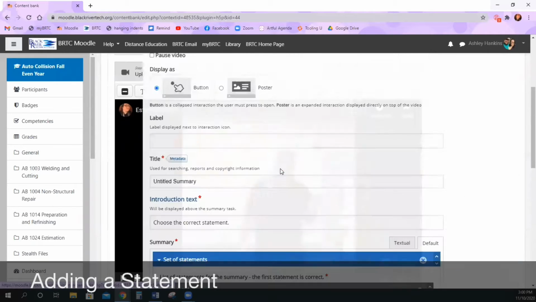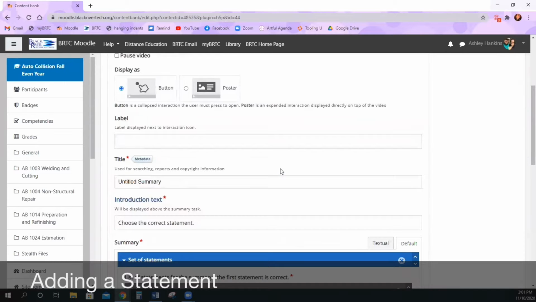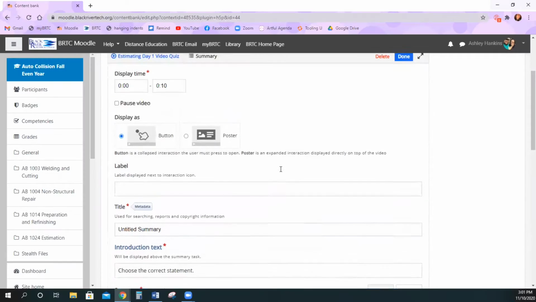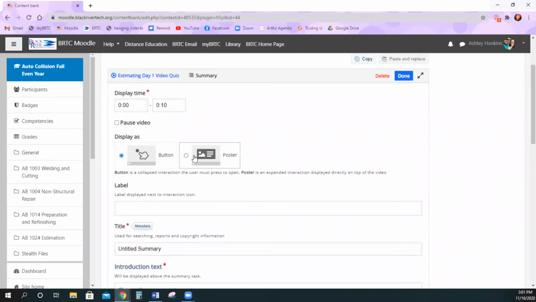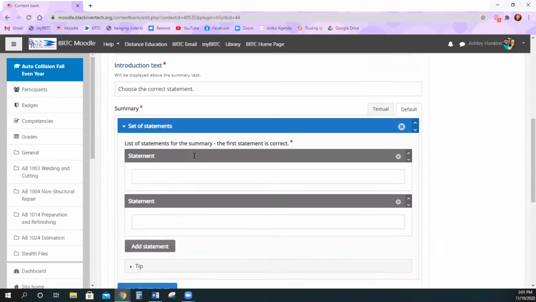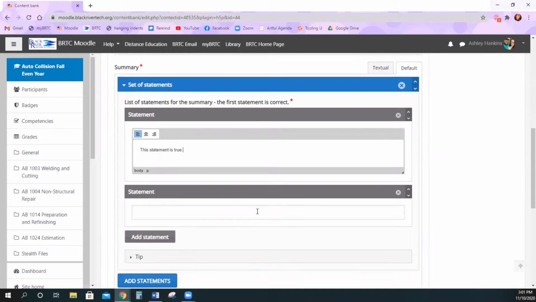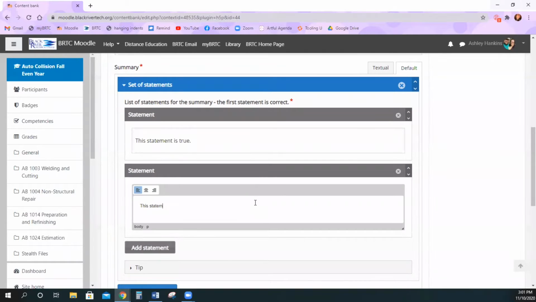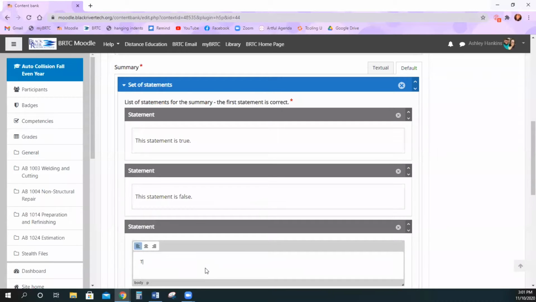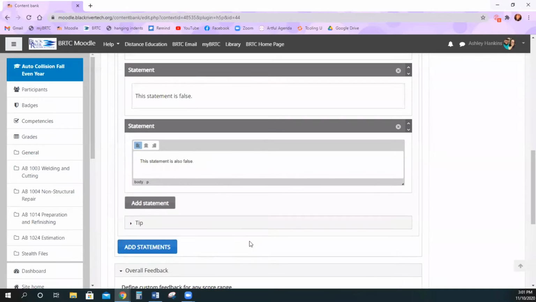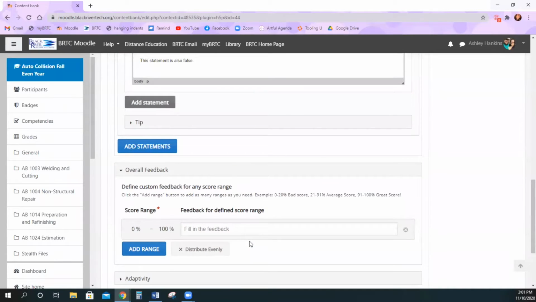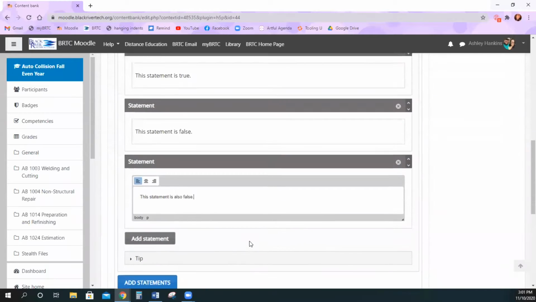Next is adding a statement. A statement is something a little bit different than you've probably seen before, but it's kind of a type of question. So again, I'm going to change it to poster so we can see it. But ultimately with statements, you will come up with 2 to 4 to 5 statements, and only one of those statements is true. And you'll write the true statement in the first box and the other statements in the other boxes, and then the students will choose which statement is true.